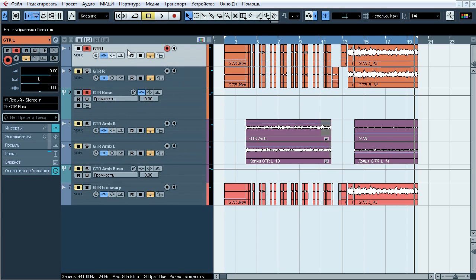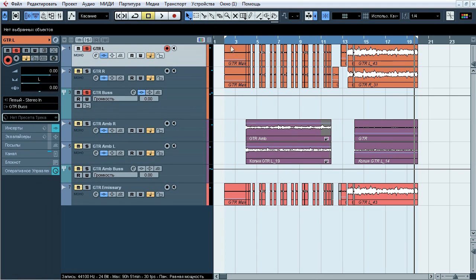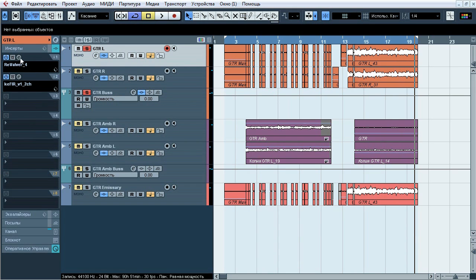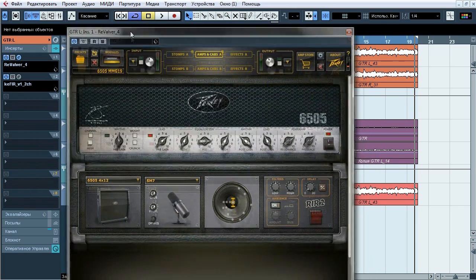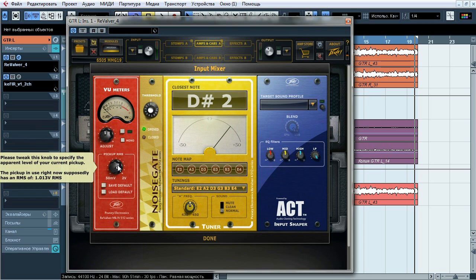Let's start from the individual channels of the rhythm guitars first. Both have the same processing on them, so we will review only one of them. The first plugin in the chain is Virtual Guitar Processor Revolver 4th, which we're gonna use to get pedal and amp distortion. Let's take a look. The very first thing here is the Input Mixer, where you can set up pickup RMS and input gain. I came up with these settings.